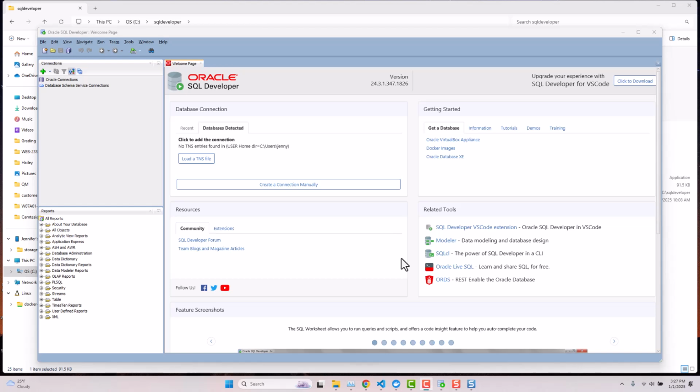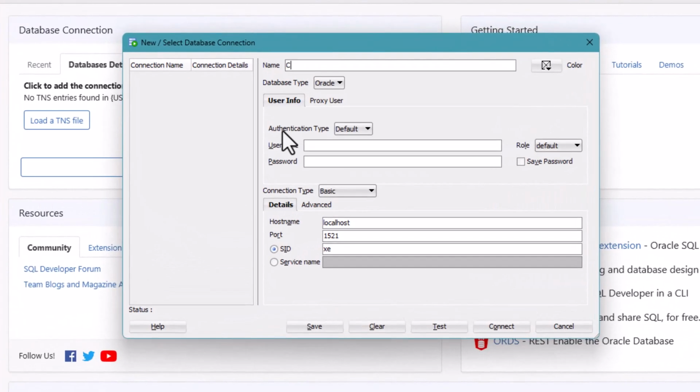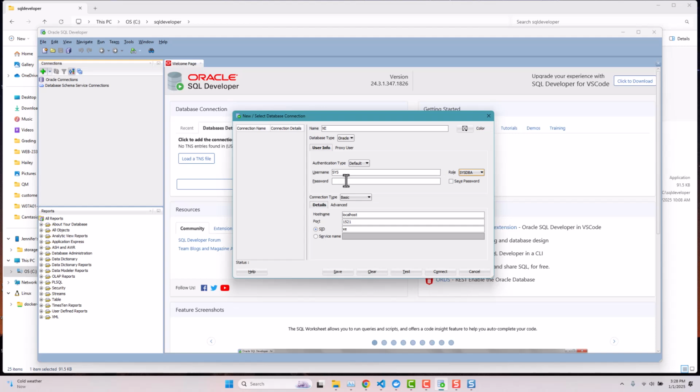The very first thing that we want to do is create a connection to the XE SID instance of the database, and we can do that by clicking on the green arrow. This is going to bring up a dialog that's going to allow us to define our new database connection, and I'm going to call this XE. The user information that we're going to use, we're going to connect as the sys account with a role of sysdba. We want to be able to run schema in, so we need to be like a DBA role.